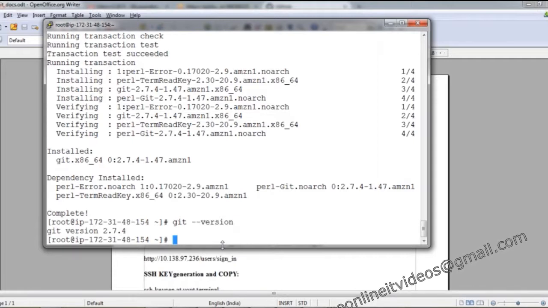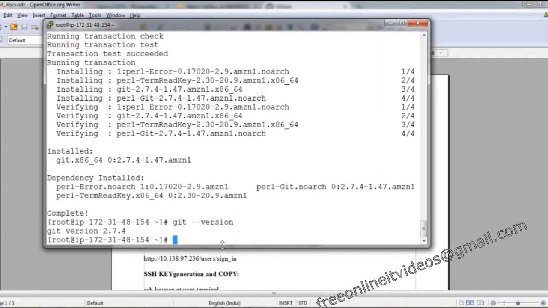2.7.4. If you want to check on any machine whether git is installed or not, just go and do git hyphen version. If it gives you a version, it means that git is installed. If it says bash command not found, it means that git is simply not installed in that instance. That's just how you check it.